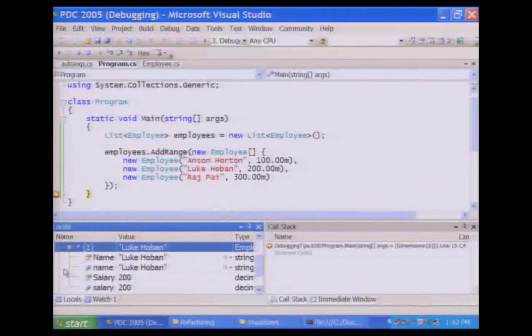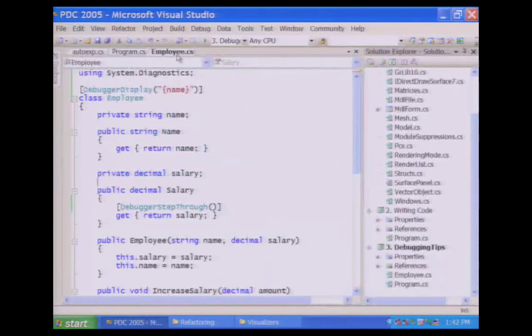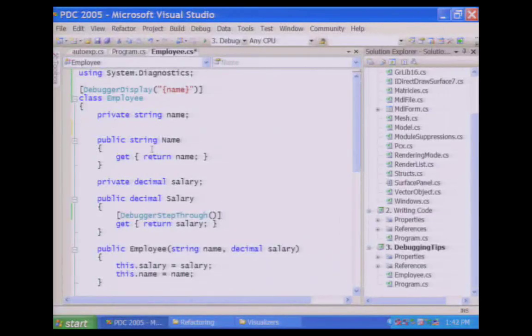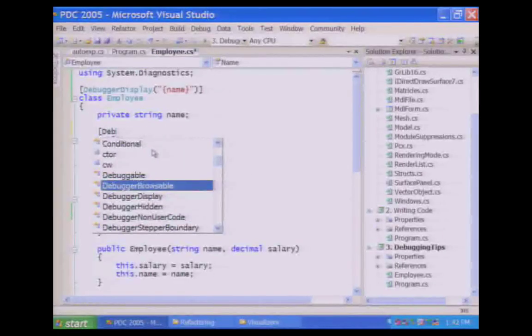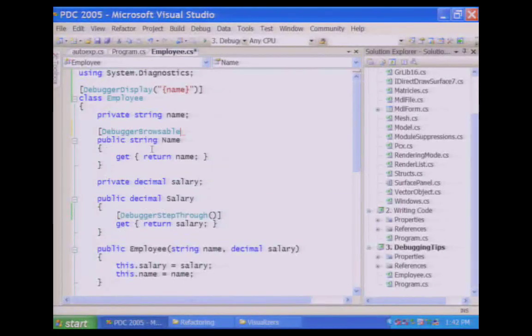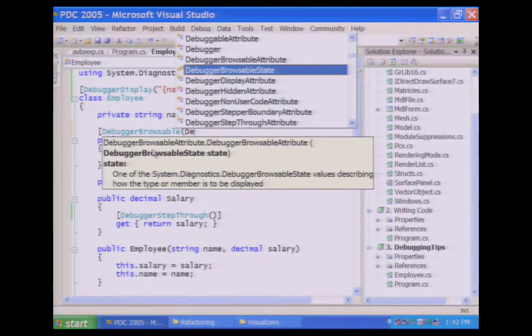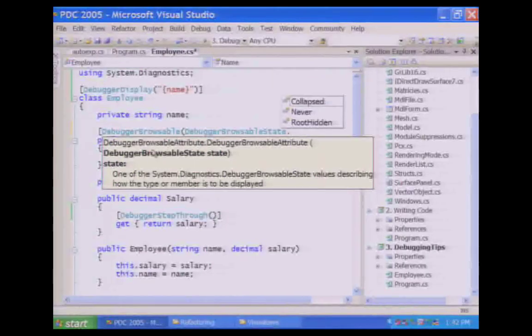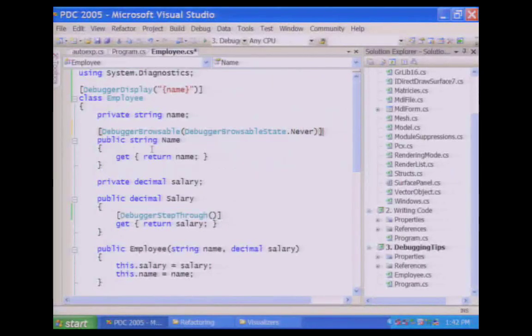So in this case where you have properties that are basically always going to just do a simple get of the field and return them, it would be nice if there was a way to say that you didn't want to see them. Again, it turns out there is. So if we go into employee, let's go to name this time. On name, what we can do is put another attribute called DebuggerBrowsable. If I select DebuggerBrowsable and pass it in, it takes an enum, in this case a state. One of the options on the state is Never.